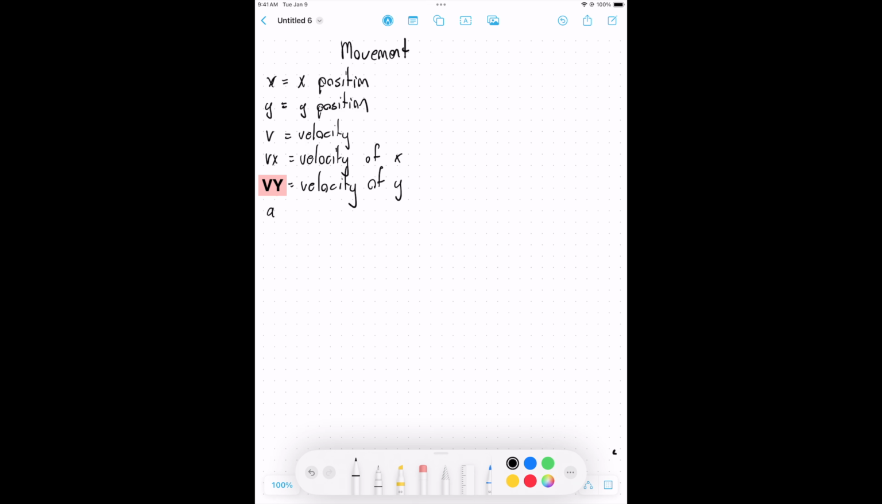The next is acceleration. And acceleration is, of course, how fast your object is picking up speed. And within acceleration, we have our ax and ay, which, as you may have guessed, is the acceleration of x and the acceleration of y. So the last important variable here that we have to talk about is delta t. And delta t is the difference in time between frames.